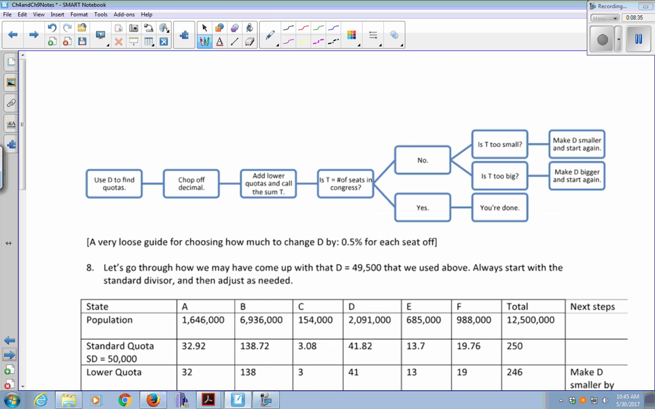So here's a little flow chart for how to find a new divisor. If your sum is too small, make D smaller and start again. If your sum is too big, make D bigger and start again. And a very loose guide for choosing how much to change D by is 0.5% for each seat off.